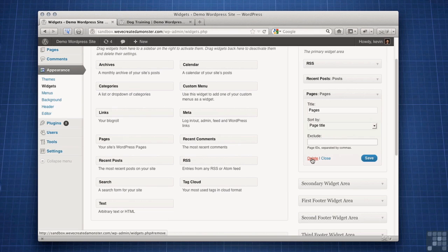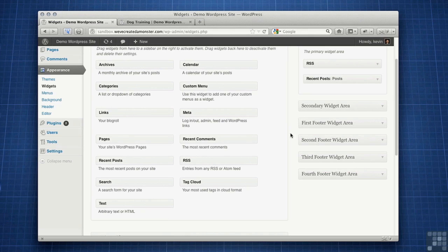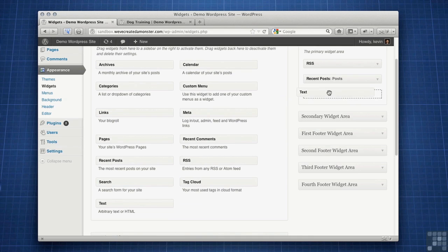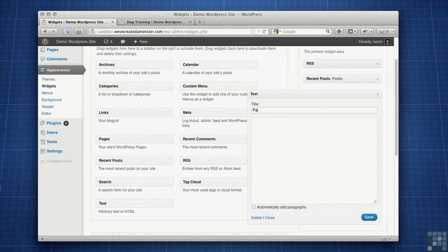So first off, we'll go ahead and delete that widget. And what I'd like you to do is drag the text widget over here into the primary area. And I'll type pages for the title. And in here, we're going to do just a little bit of simple HTML. The first thing we're going to do is an unordered list. Then we'll create a few list items. And I'll copy and paste this. First, I'll add a link inside, the a href equals, and I'll just do a hash for now. So this is our simple skeleton for some links.